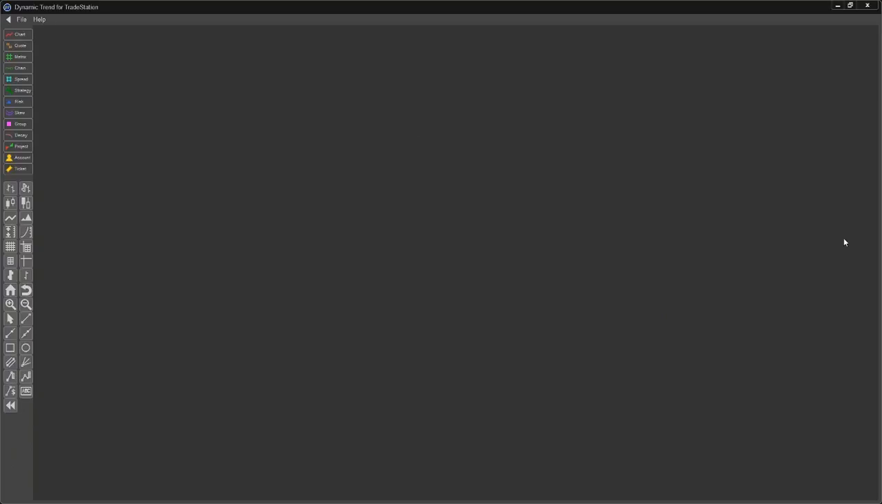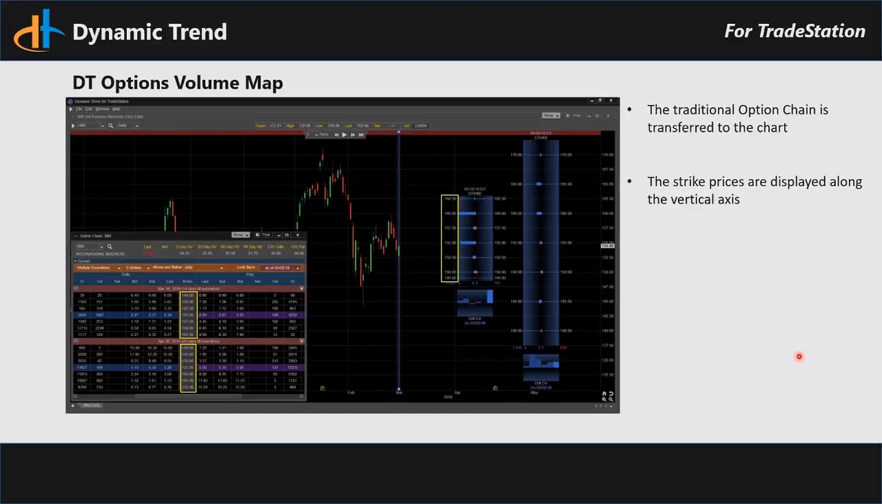So let's talk about what the options volume map is. It's a tool that we designed. It's a patent pending tool, very unique to the Dynamic Trend software. What it allows you to do is view an option chain on a chart, so that you can see different expirations and strikes in those expirations to determine where the volume is centered, whether on the call side or the put side at each individual strike.